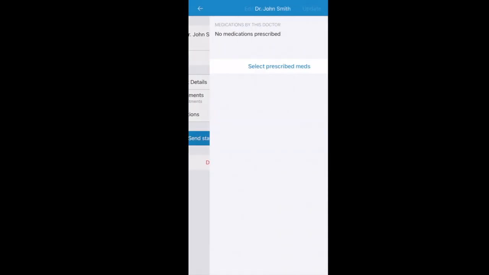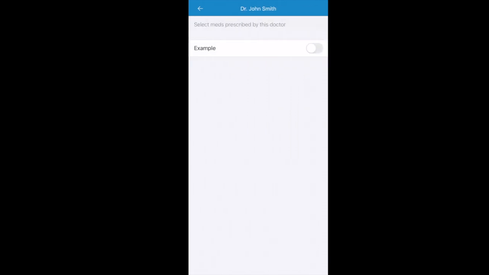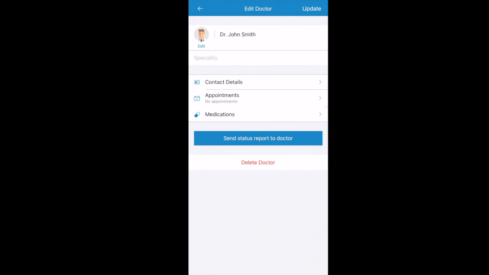You can also connect doctors with certain medications. After adding your doctor, tap on their profile, then tap Medications and select the meds this doctor has. That's exactly what I needed. Now, how do the appointments work?